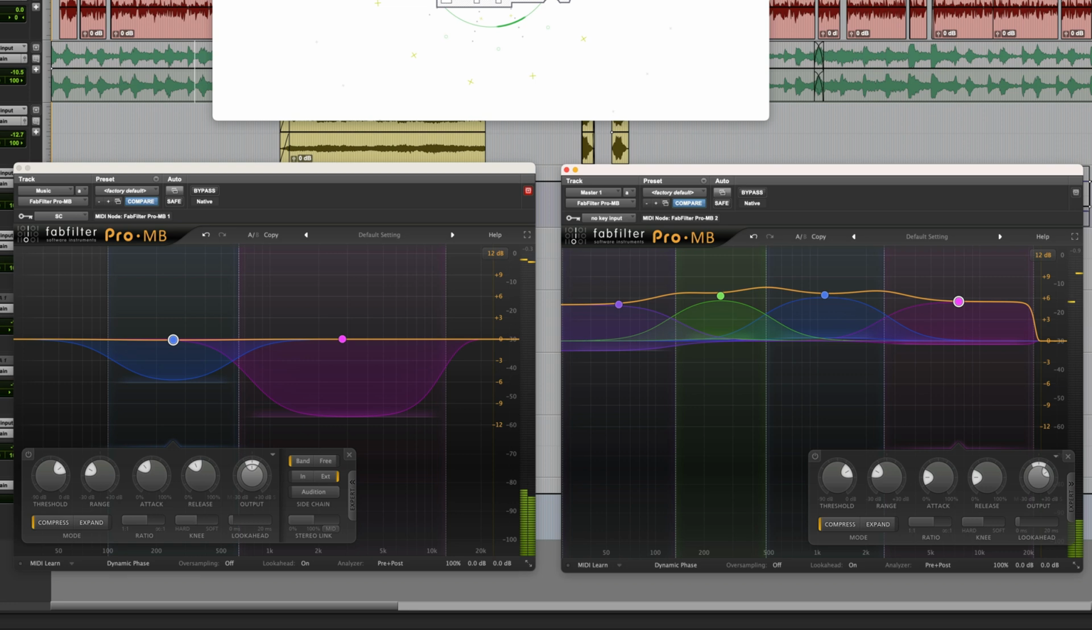Okay, so that's using the FabFilter Pro-MB in a post-production session, both as a sidechain ducker on the music for the voiceover and also on the master bus.